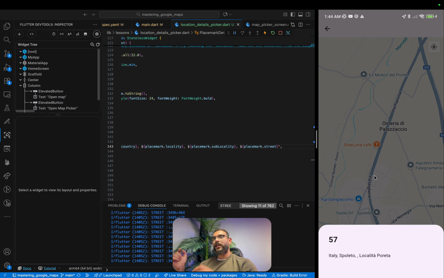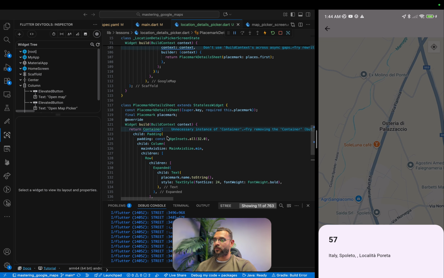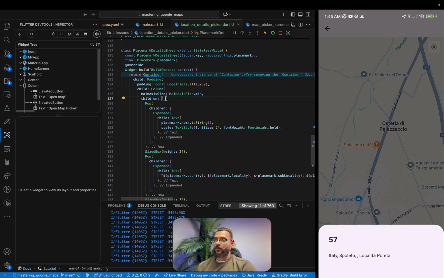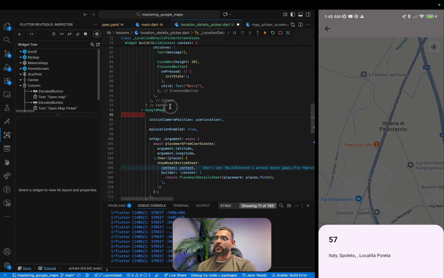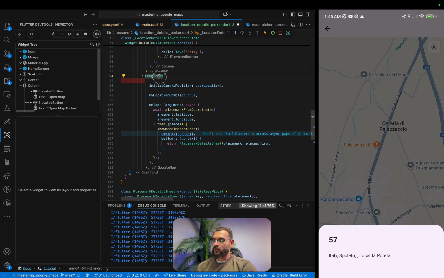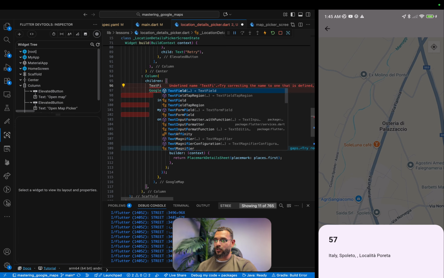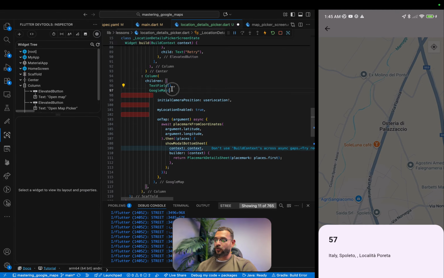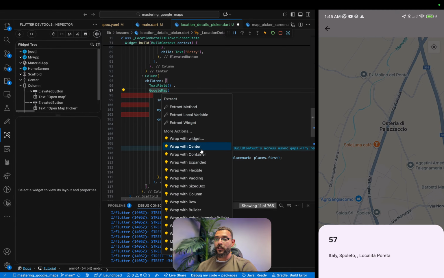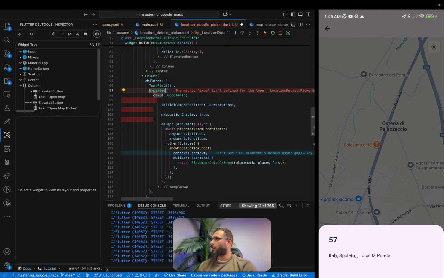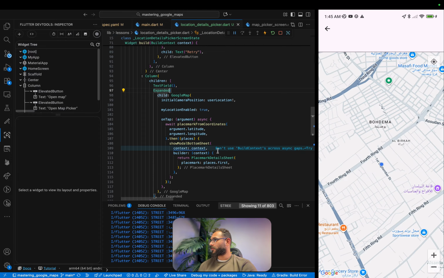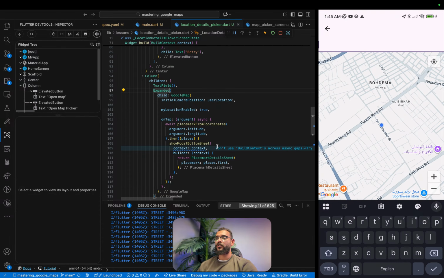Now let's allow the user to search in the map and navigate, moving the camera to that specific place. We need to add a text field, so we will go to the Google Map. We're gonna wrap it with a column. We're gonna put a text field on top of the Google Map widget, and then we will put the Google Map inside expanded. As we can see, we have a text field and the map.